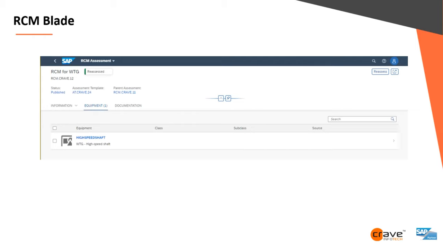Sorry, an RCM assessment will be done. Actually, this slide is showing only one picture. When we click on this equipment, it will take you to different functions.